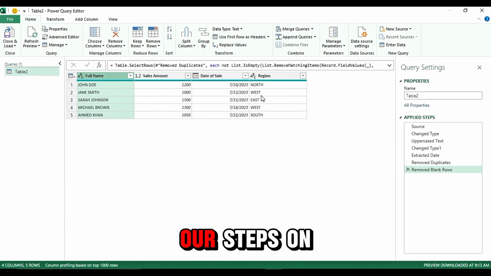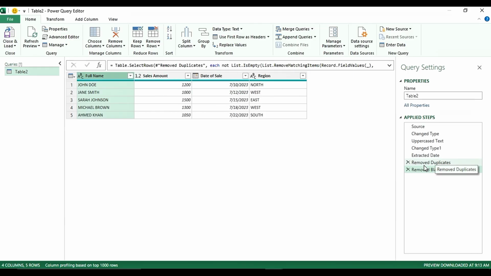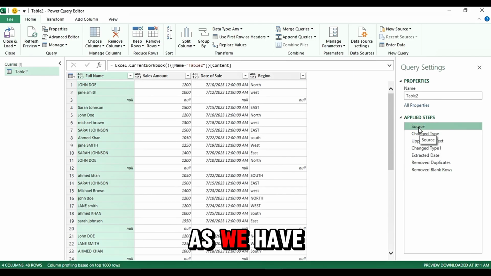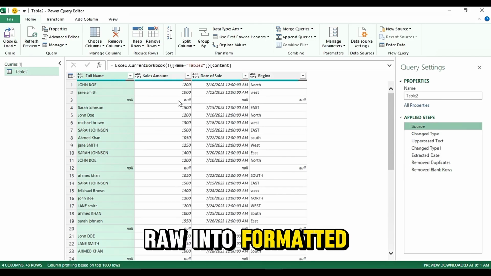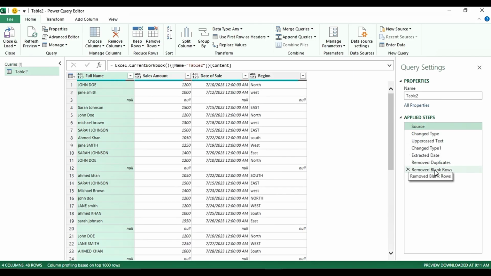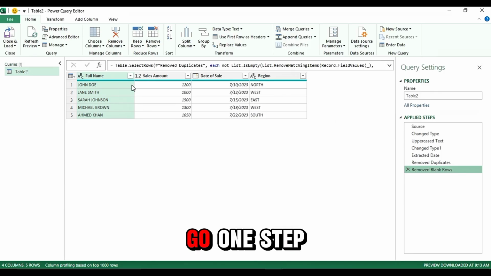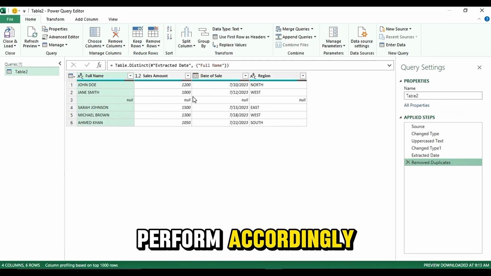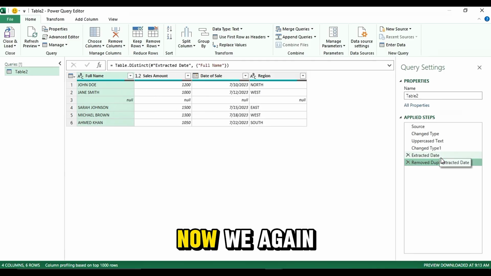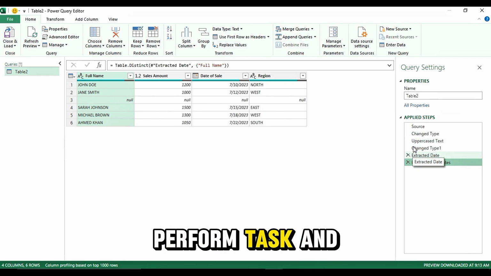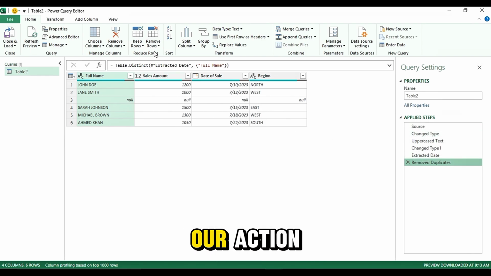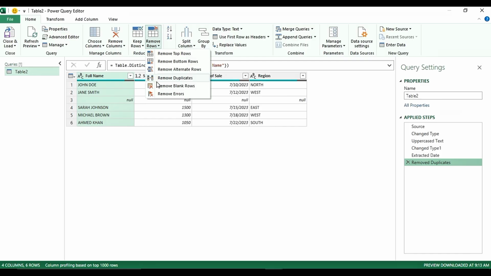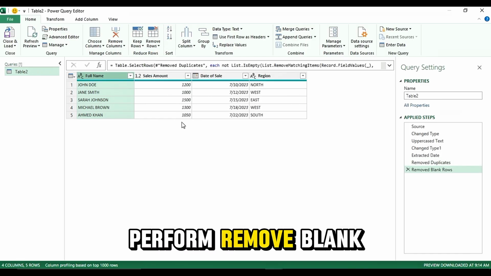We can check our steps on the right side, as we have changed data from raw into formatted. If we want to go one step before our action, we need to cancel the task. In this way, we can track our steps and perform accordingly. Now, we again perform the task, and you can see it will save our action. Again, we will perform Remove Blank Rows.